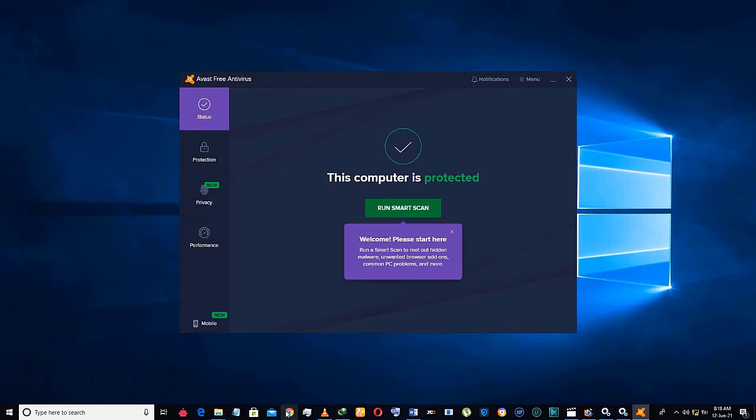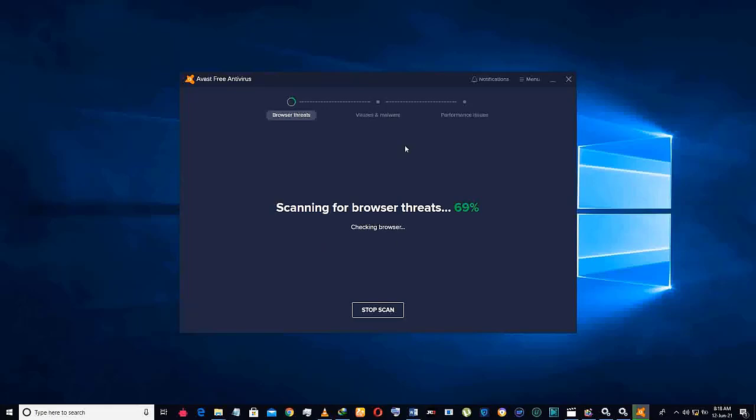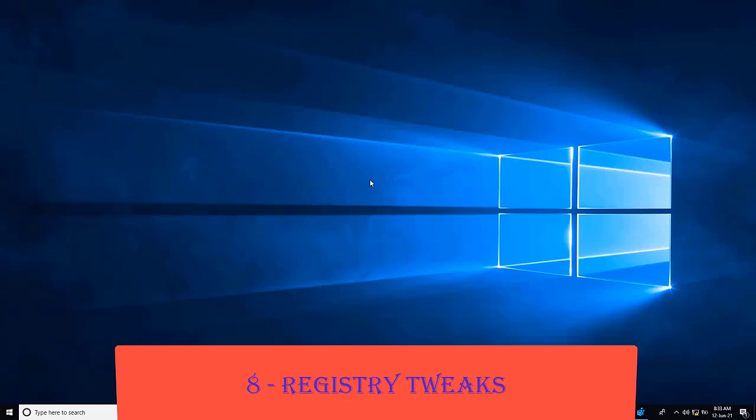When you go to Chrome, you can just type in Avast free antivirus and install it. After installing it, you can run a smart scan, and it will scan your whole PC for any threats, and then you are through. So that is it.